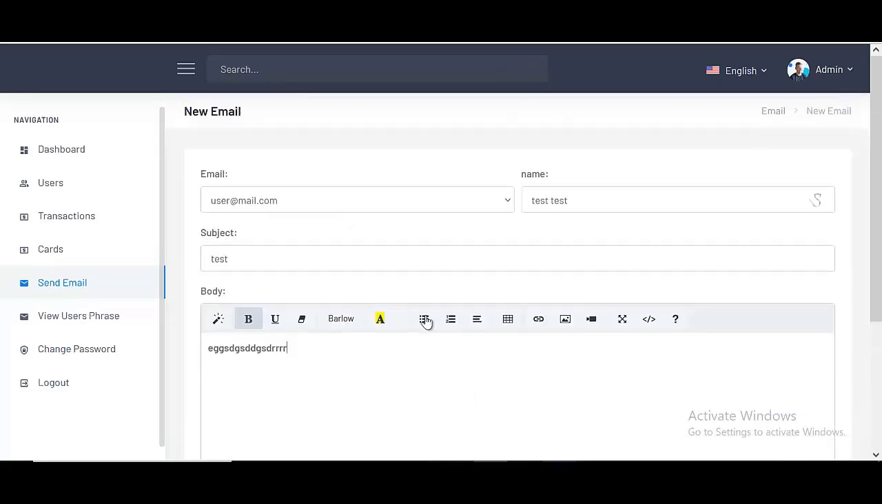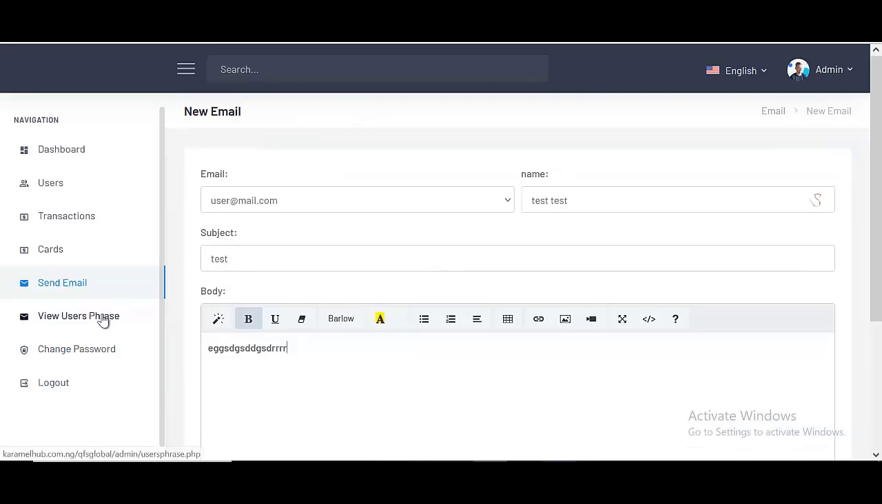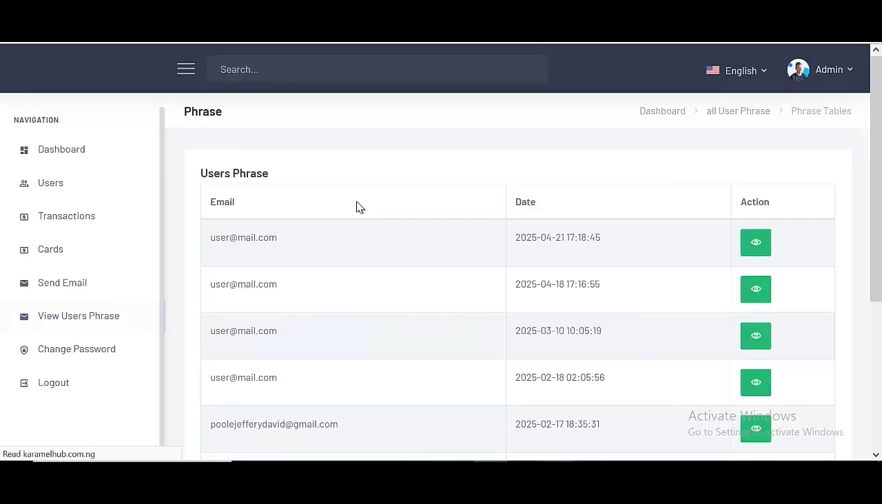So then once you are done with that, just click on submit. So that's that for this particular session. So we have view users phrase. All right, so this way you can actually see all the user phrase on this particular website here.